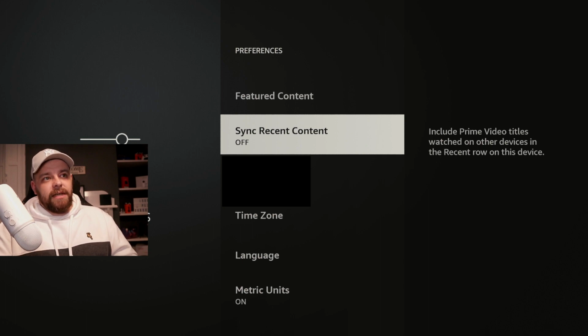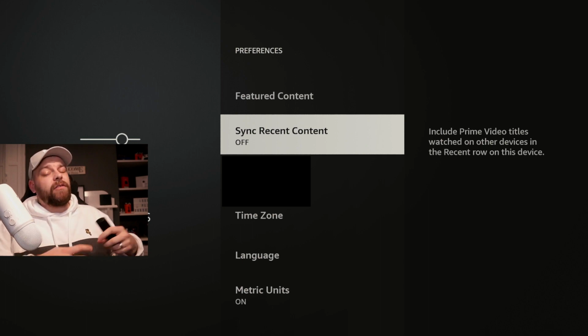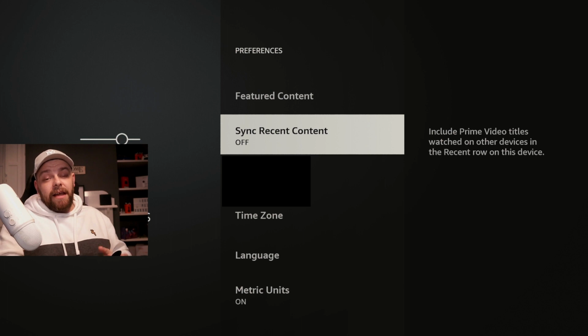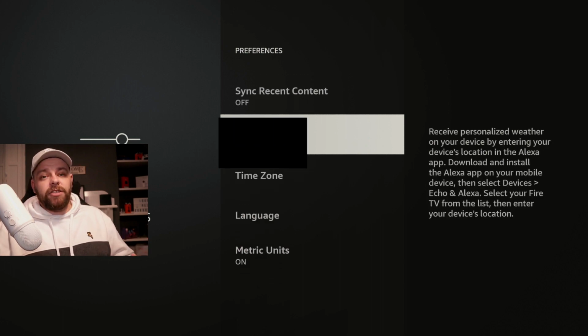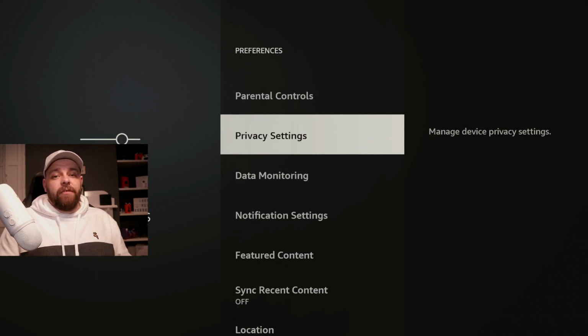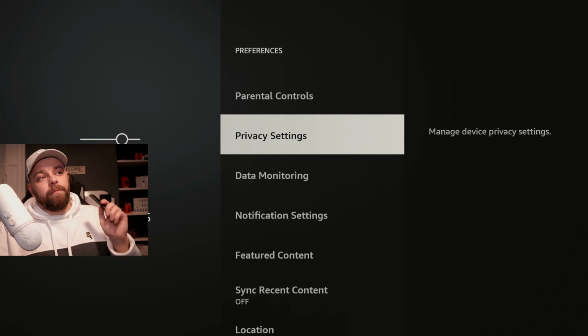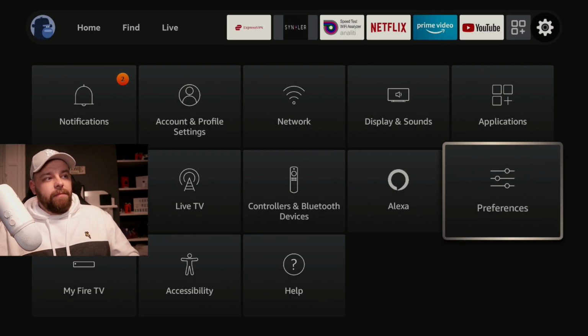Sync recent content. I'm going to leave that off. So if you've watched something on another Fire Stick and you want it to show that you've watched it on this Fire Stick, then you can turn it on, but I'm going to leave it off. The location you cannot change. And that's everything from this screen. Now we're going to go back once again to the main menu. Now we're going to go to My Fire TV.